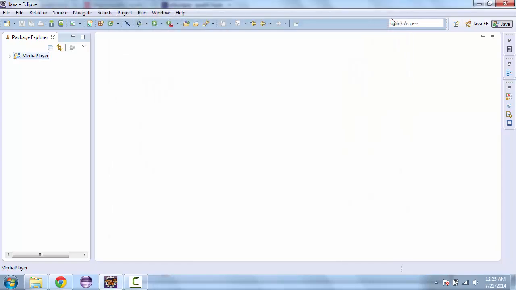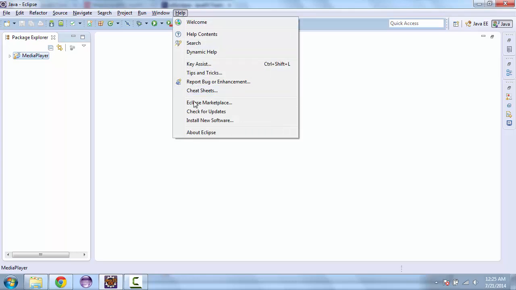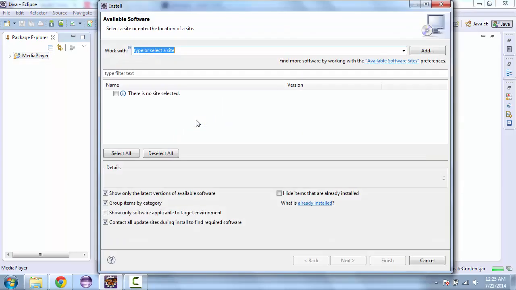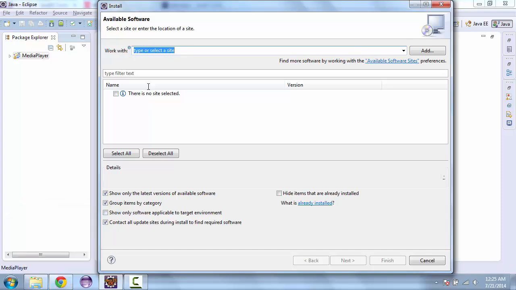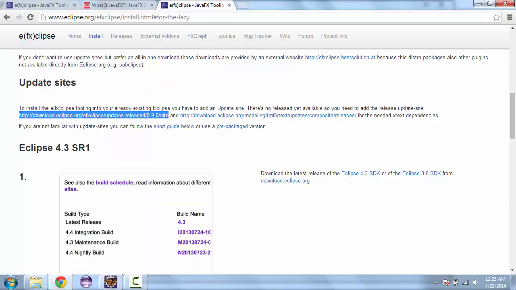So let's go ahead and install JavaFX in Eclipse, and then we'll start creating the project. To install software in Eclipse, you click the Help option at the top, then Install New Software. Here we have a Work with field where we need to enter a site. We can get that from the Eclipse website. If we search Eclipse and then JavaFX, we'll get taken to this page.